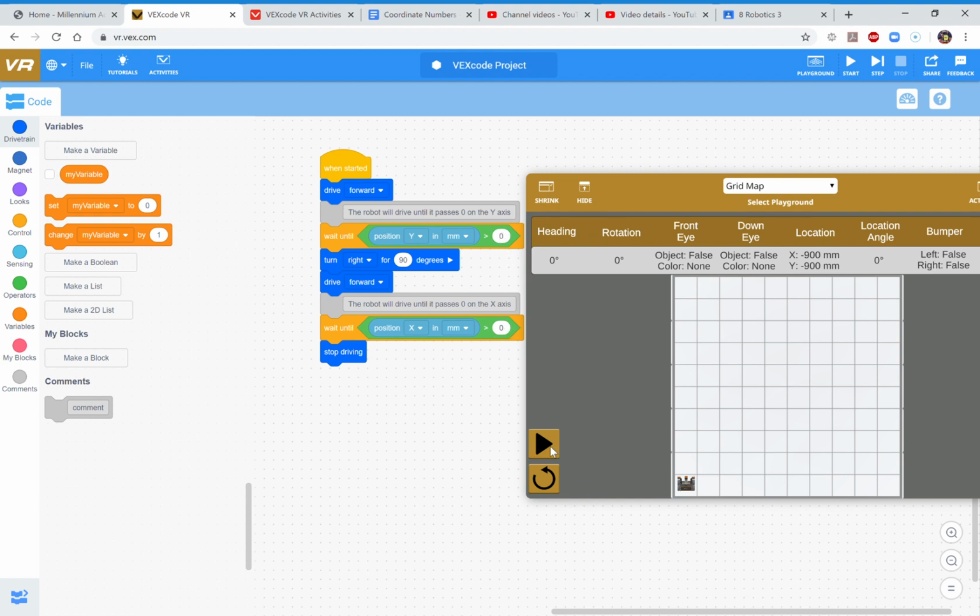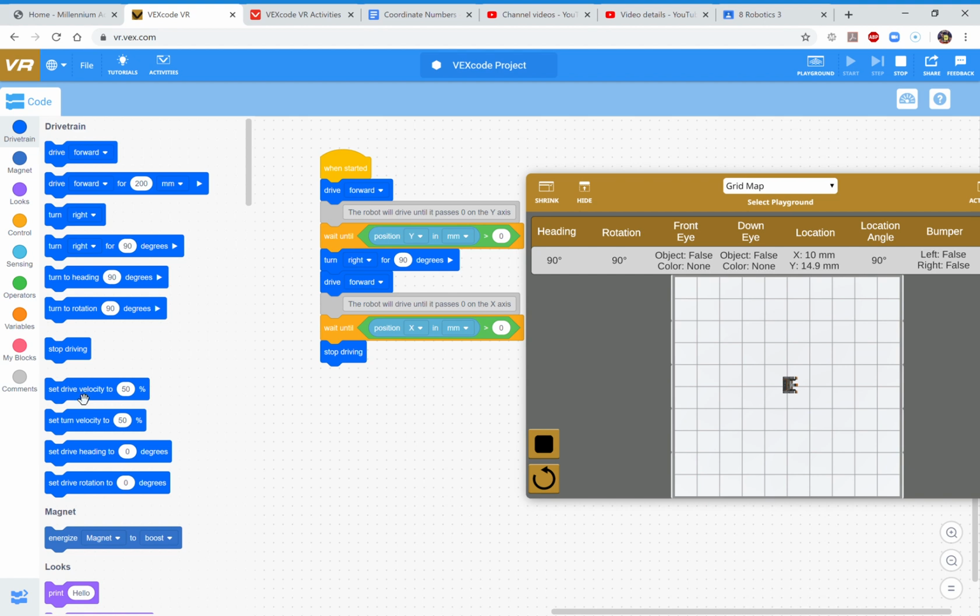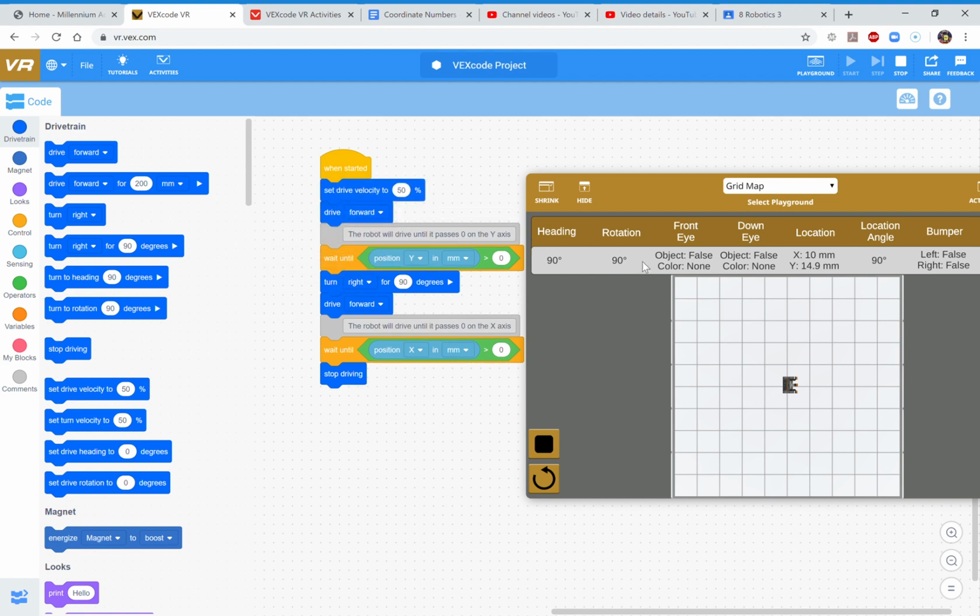So let's play this one and see what it does. Hopefully it goes all the way up to 0, and then it turns, and then it goes most of the way to 0. Now you'll notice that it moves slightly past. You can slow that down by setting the drive velocity a bit slower, which we will attempt, and there are other ways to do it.